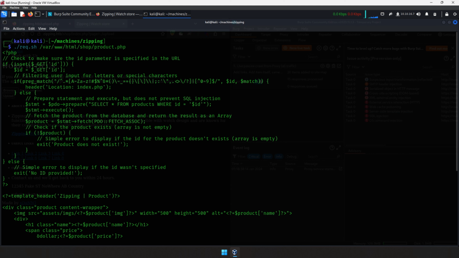So we have to do something here to bypass this preg_match. But let's continue and complete the code reading first. Now after executing it, it's going to fetch the product from the database and store it in the product variable over here. If you remember PDO, which it was using to run the MySQL, it's fetching the associated data and assigning it to product. Then there is this next statement, if product, checking if product exists and the array is not empty.